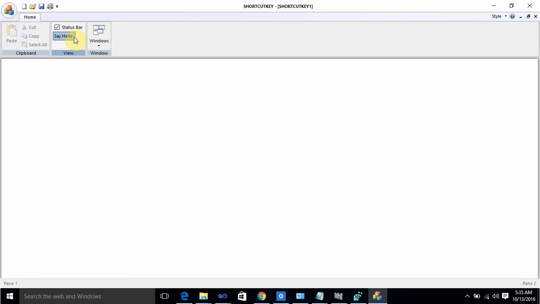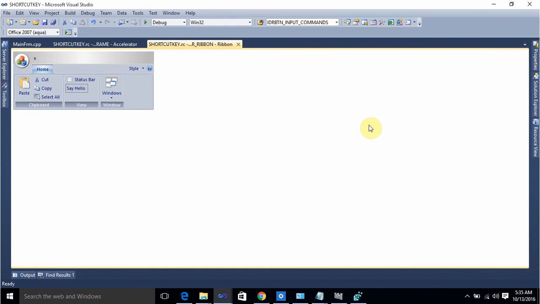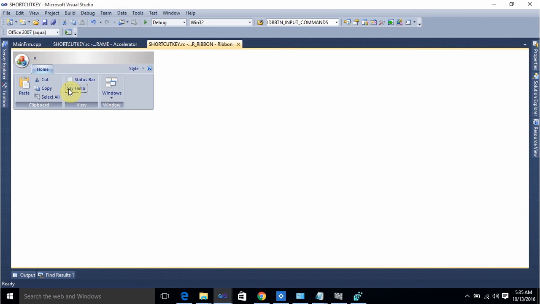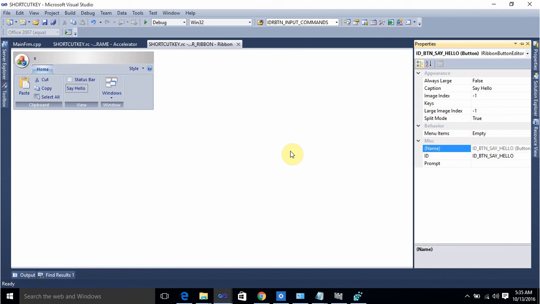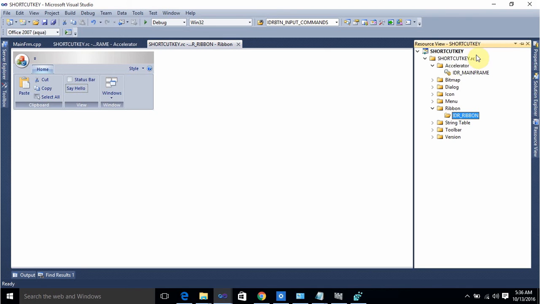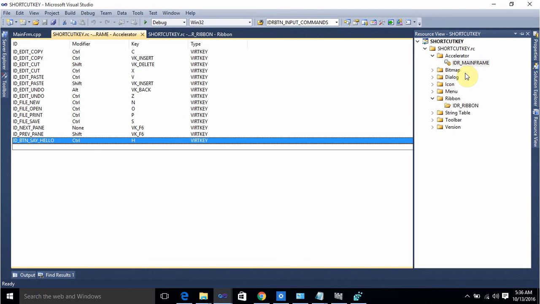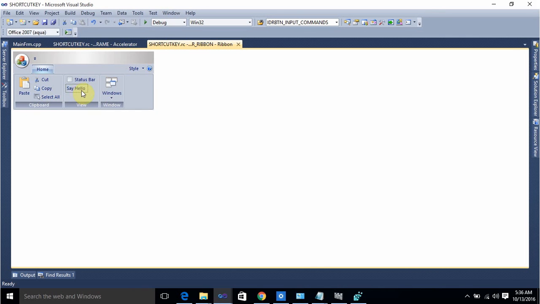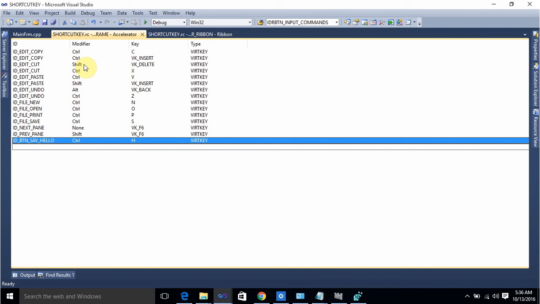So this is how shortcut key in MFC application works. The main thing you have to keep in mind is, in resource view, in the ribbon, whatever the button you have given ID for this button, and again in resource view, accelerator IDR mainframe, this accelerator table, you have to create an entry for this button ID and the modifier that you want to choose and the key you want to use. So build your application and run.